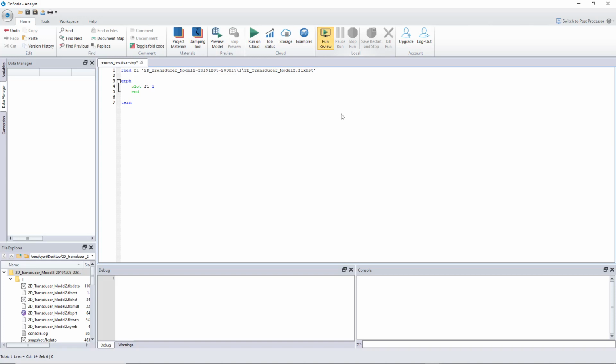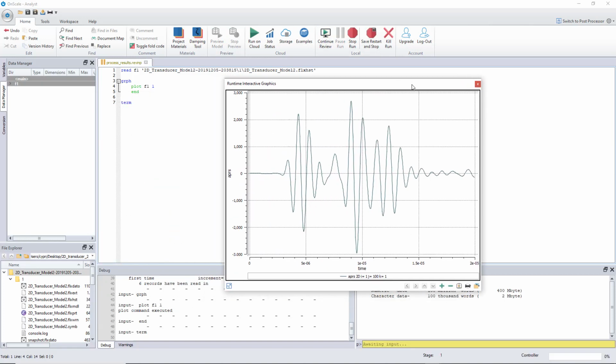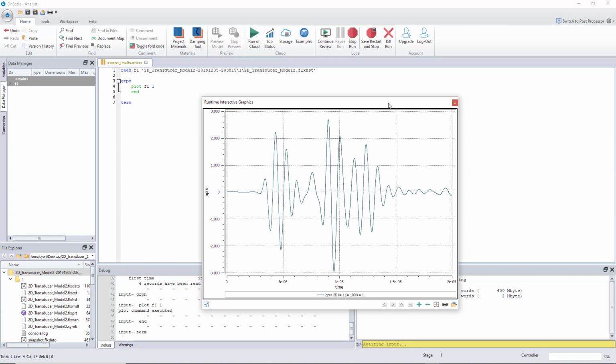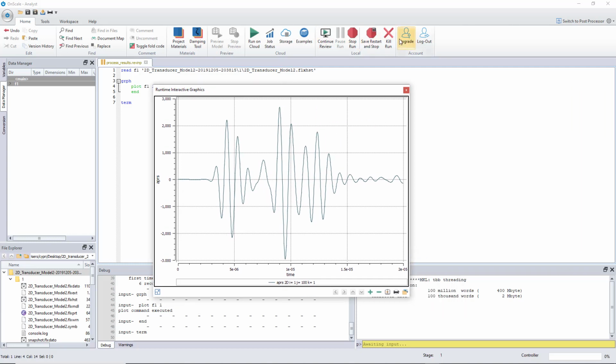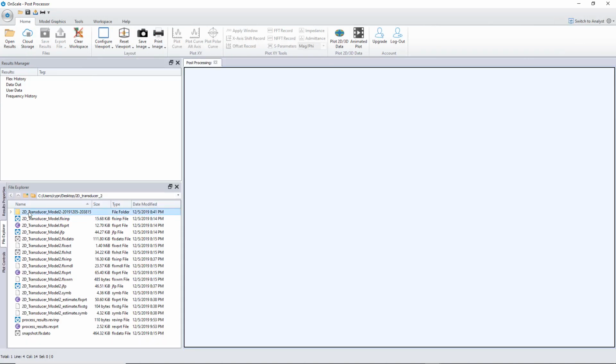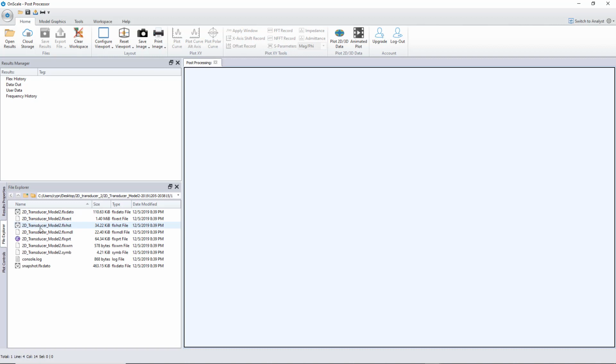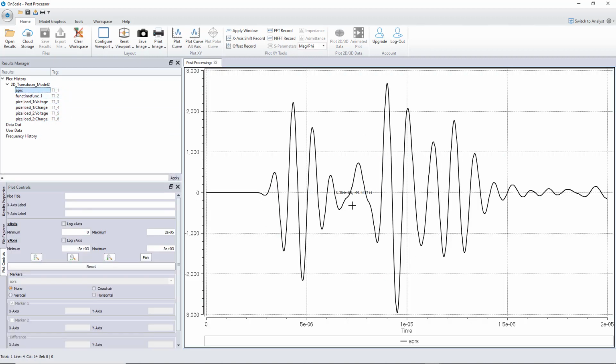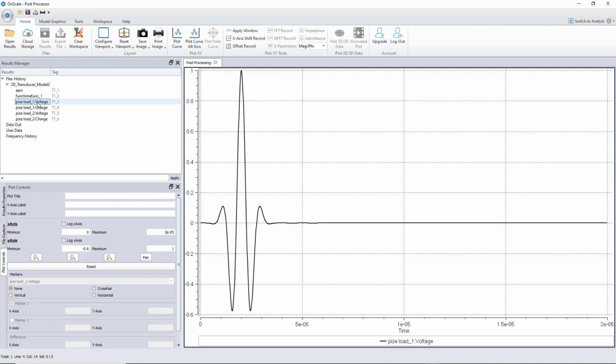Okay, so now I'm looking at the first curve. At the same time, let's go into the post processor and have a look at that. You see that in my FLX HST history result, I have 1, 2, 3, 4, 5, 6 curves. Now I'm visualizing the first curve, which is this one. The second curve, sorry, I have to reset. The second curve will be the input voltage, the drive function.